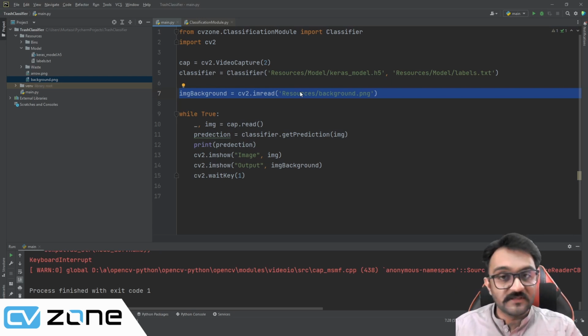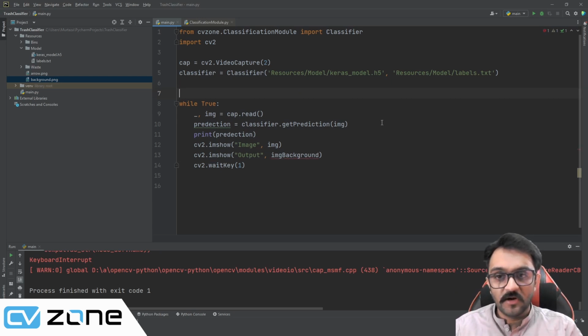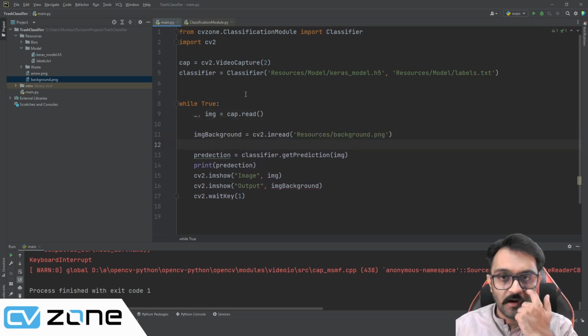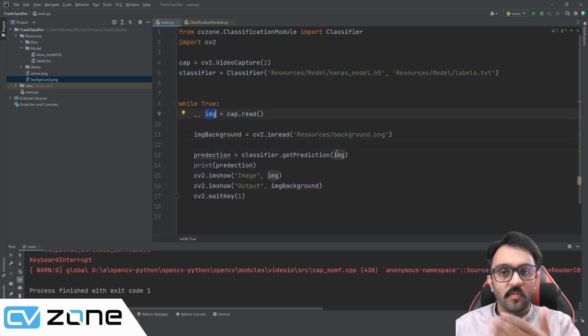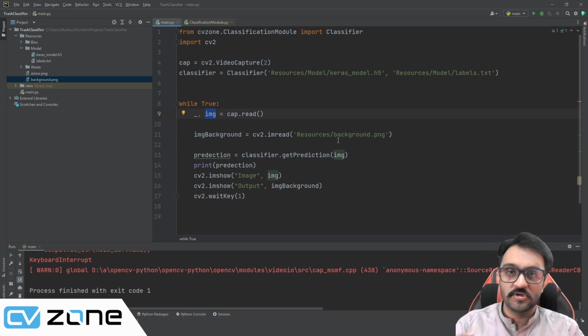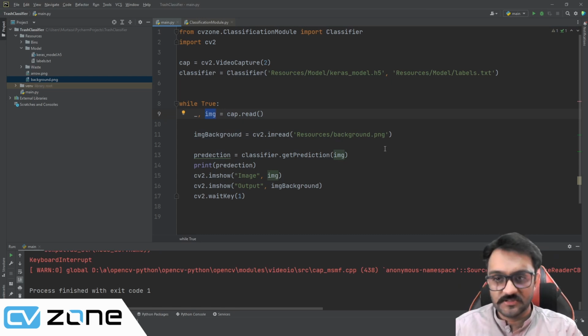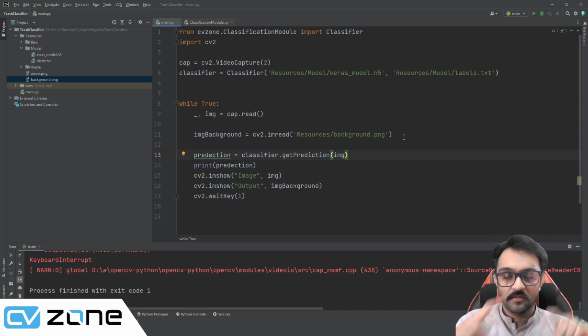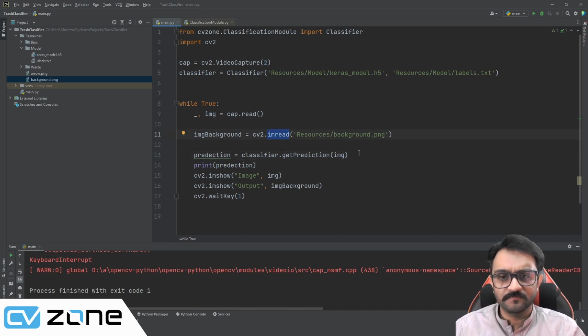So we will remove this image background import, and we are going to put it within our loop. After, let's say, our image has been read, we are going to import it. So every single frame is going to import it, and it's going to display it, and it will refresh in the next frame. So that's how we can do this. Okay. So once we have that, the second thing we will do, we will add our webcam image onto the background image. So that's very simple.